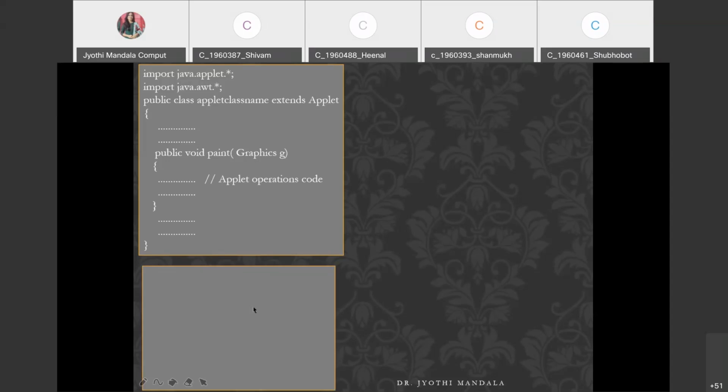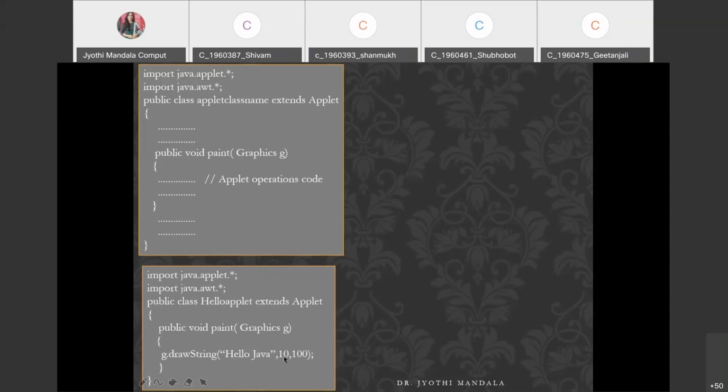With this, we can write one example where I am importing these 2 packages. And I am writing one class called HelloApplet as an example, and this has to extend the Applet class. A is a capital letter. In that, I am avoiding the other 4 methods which are not required, because this is a simple example where I just want to have Hello Java as my output.